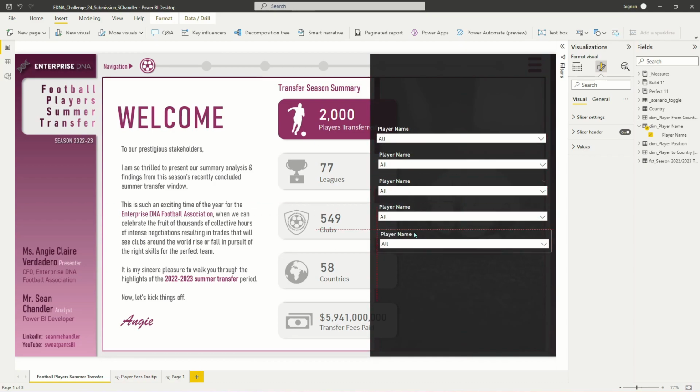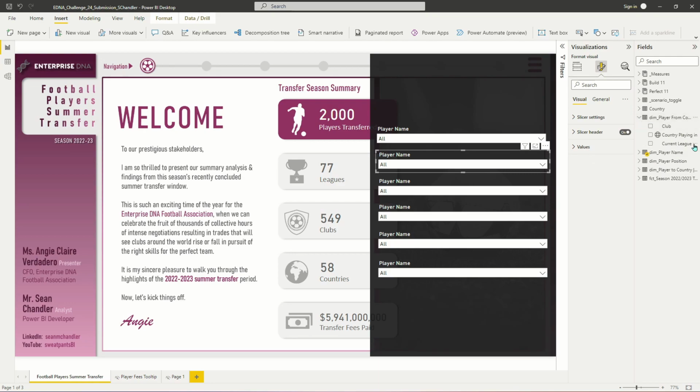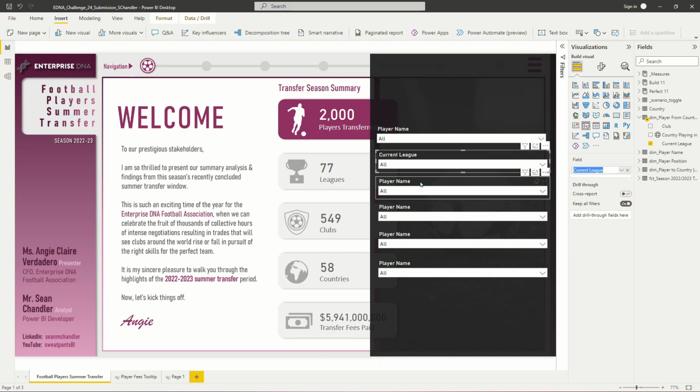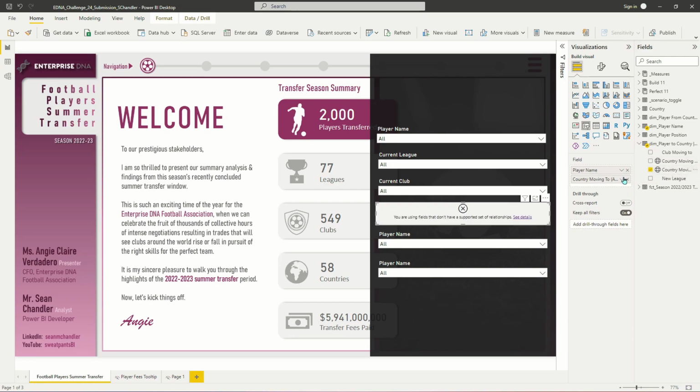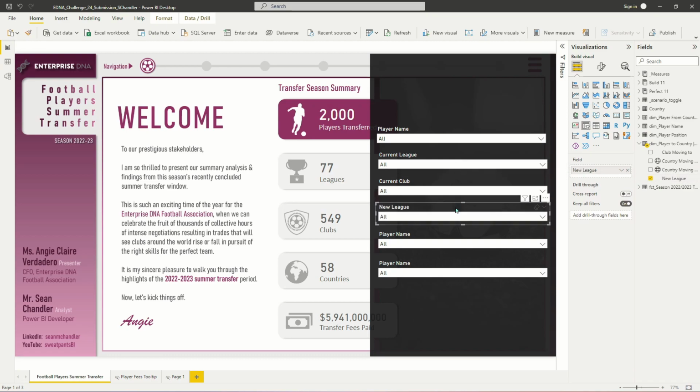And I'm going to add about 5 or 6 slicers for this demonstration. Here I'm going to add the league that they are transferring from and their club. So I'll call this current club. I'll open up my 2 options. Identify this as new league and new club.